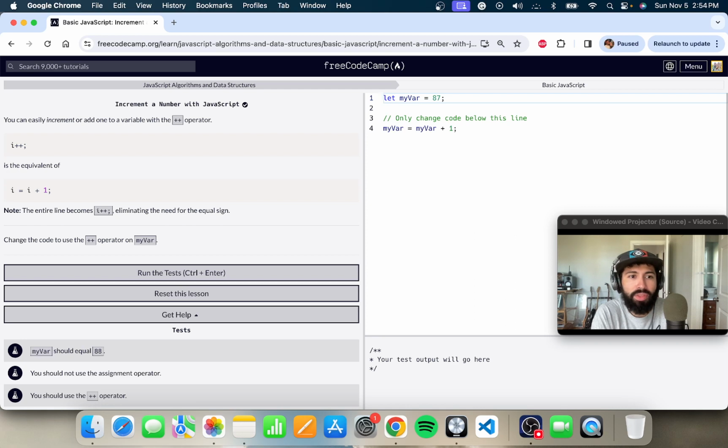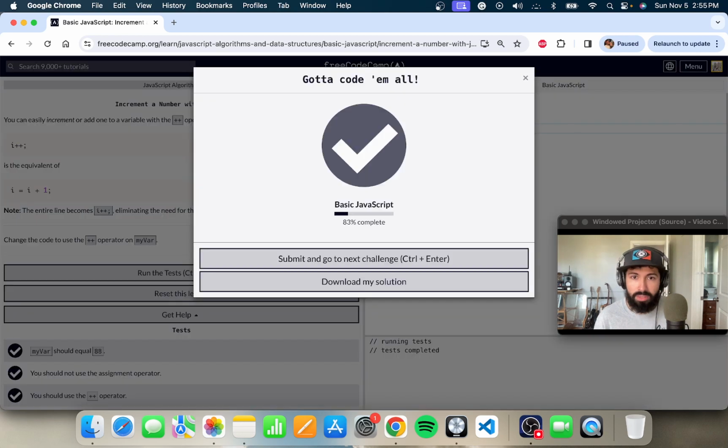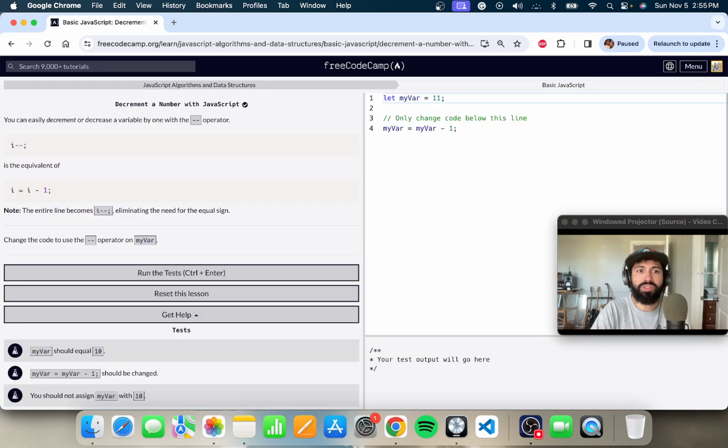Change the code to use the increment operator on myVar. Let myVar be assigned 87. Only change the line below this code. myVar is assigned myVar plus 1, which we can replace with myVar increment operator. Awesome.